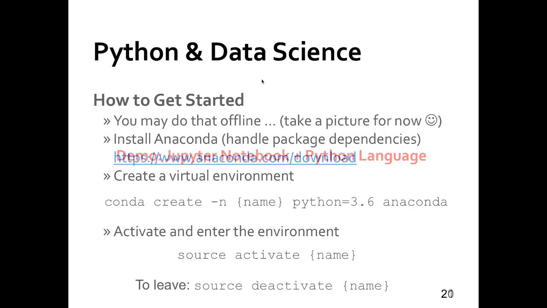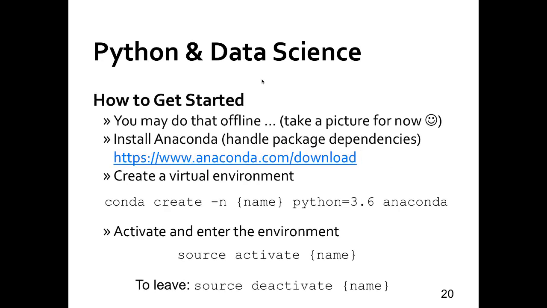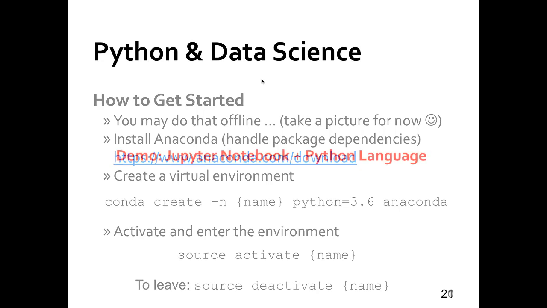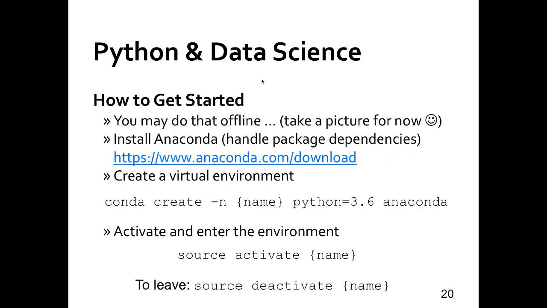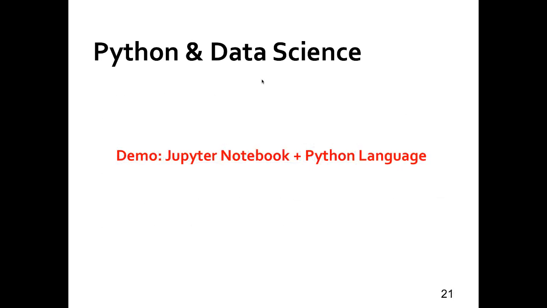Okay. And all those are executed on the command line? Oh yeah, this is in the command line, yeah. Yeah, because you don't have the Jupyter Notebook yet, right? So yes, you do need to have Jupyter. After that, you enter the environment and create a Jupyter Notebook.